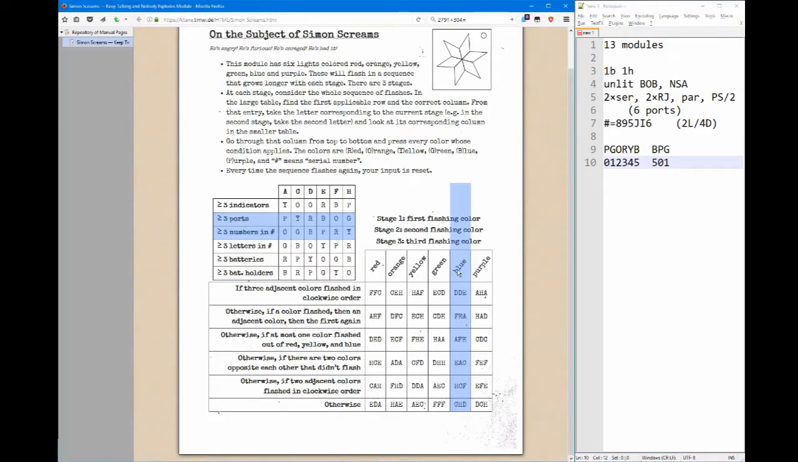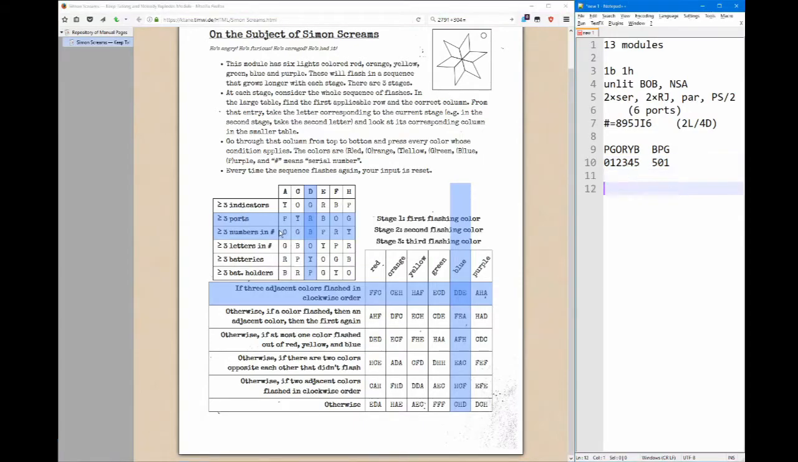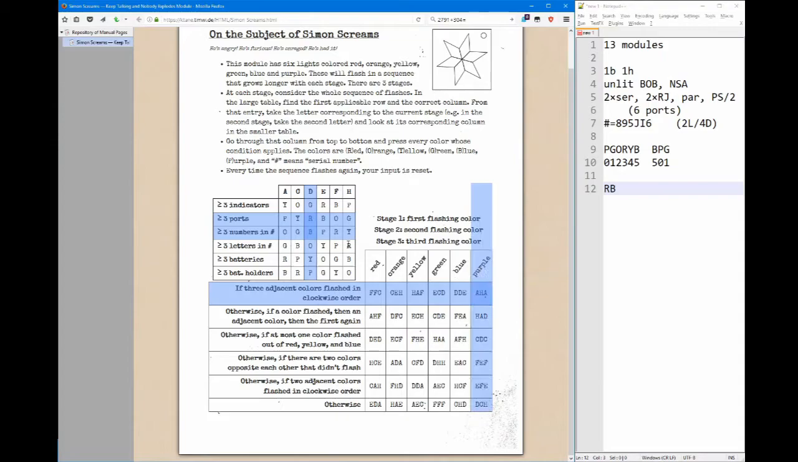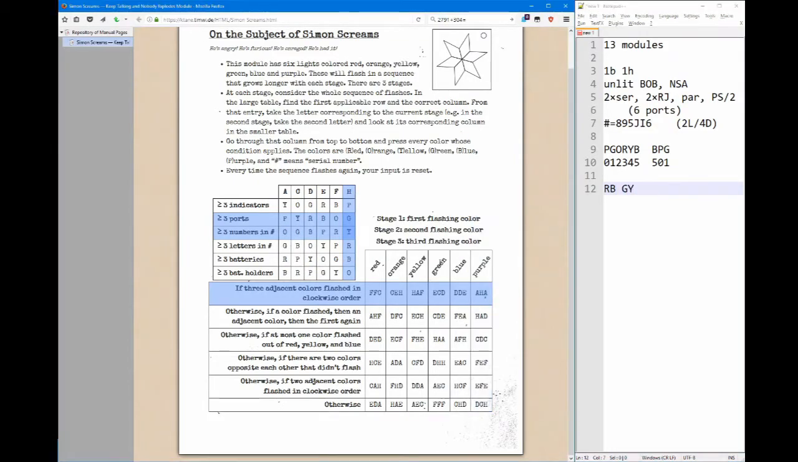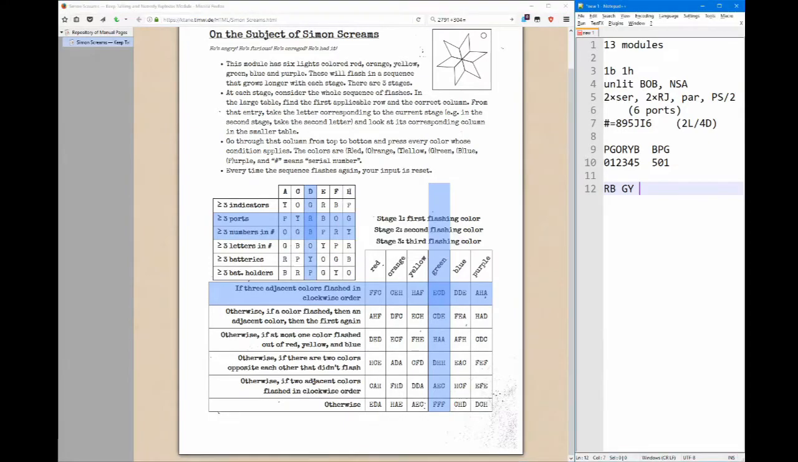Normally in this module there is a back and forth between the diffuser and the expert, but in this case, I was able to provide the entire solution because of a special case. If there are three adjacent colors flashing in clockwise order, then they will continue to flash in clockwise order in every subsequent stage, so I can just calculate the result for all stages in one go.